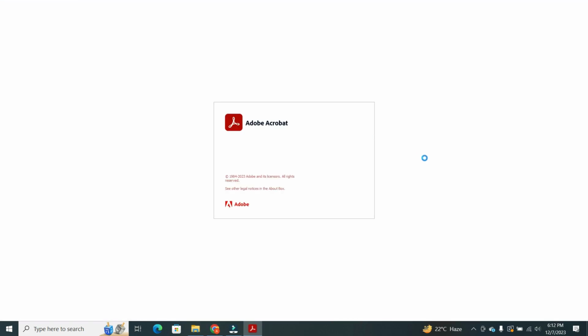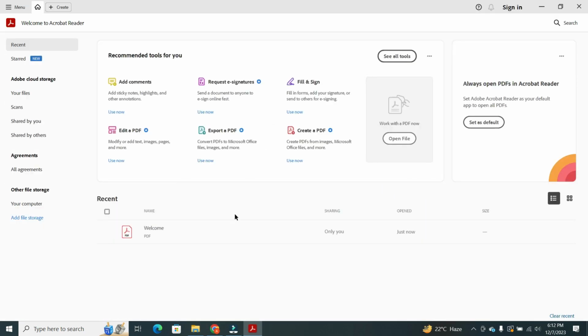And there you have it. You've successfully learned how to download and install Adobe Acrobat Reader on your Windows 10 computer.